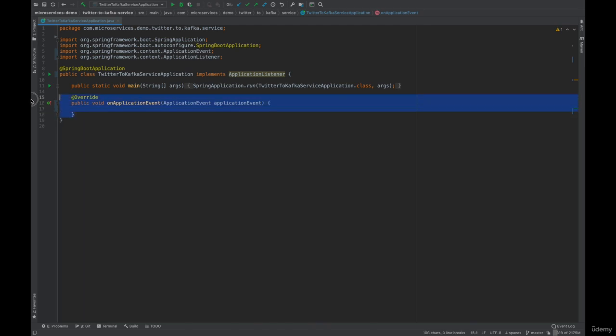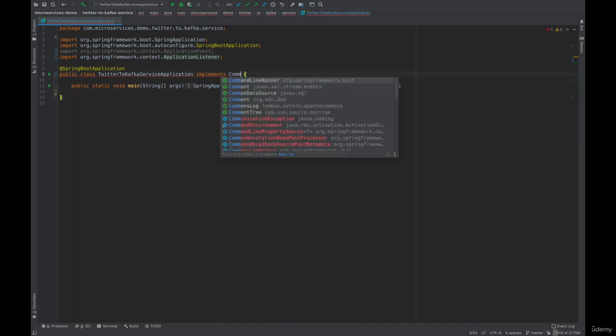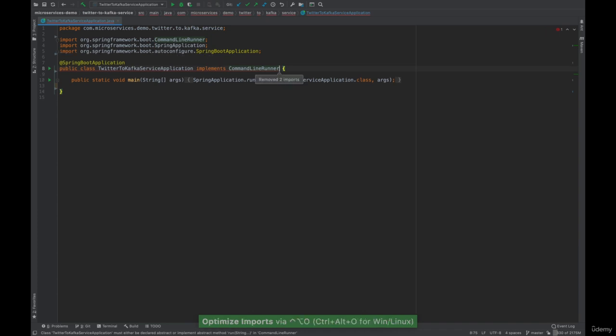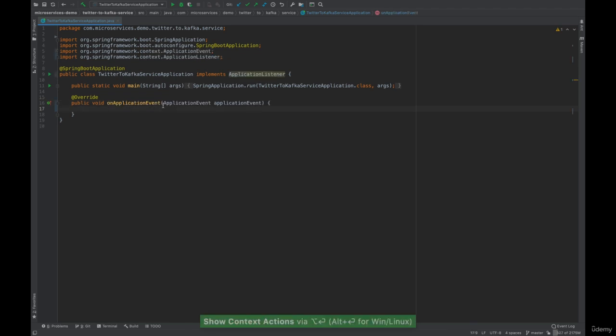There is also a third option, which is implementing CommandLineRunner and overriding the run method. This is also a perfect option for application initialization logic. The only difference from the previous way is the parameters. Here we have a string array as a parameter. In the previous methods, the parameter was ApplicationEvent.